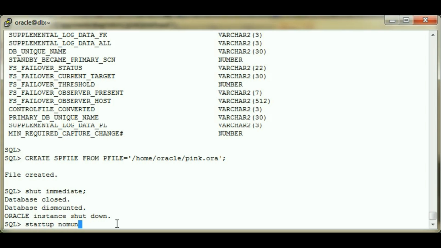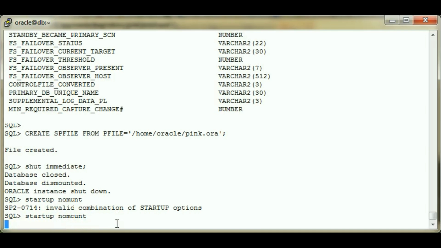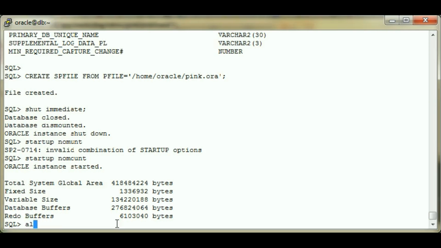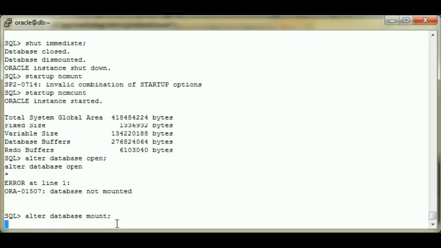Startup nomount. There is no need for a pfile. Sorry, my spelling mistake. Startup nomount. So check here. Alter database mount. It is the way of starting the database: after nomount, after mount, after open.